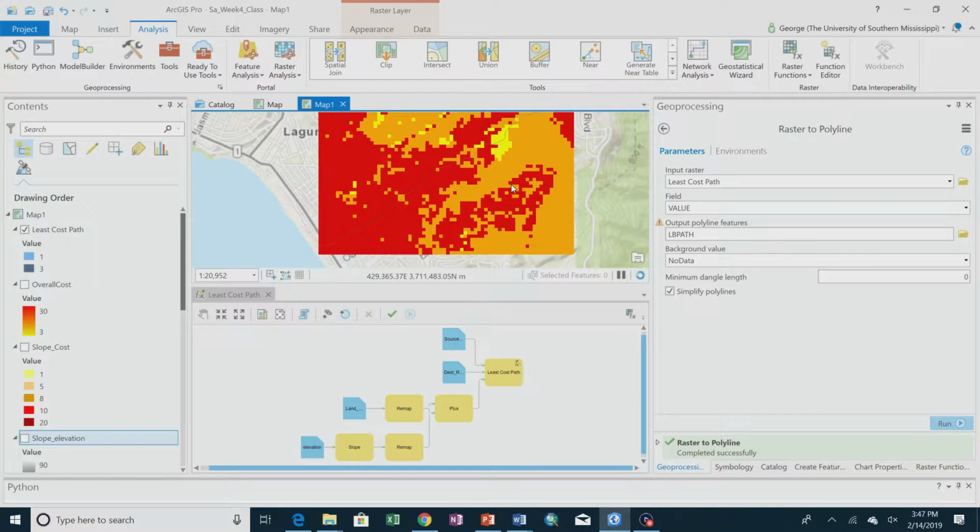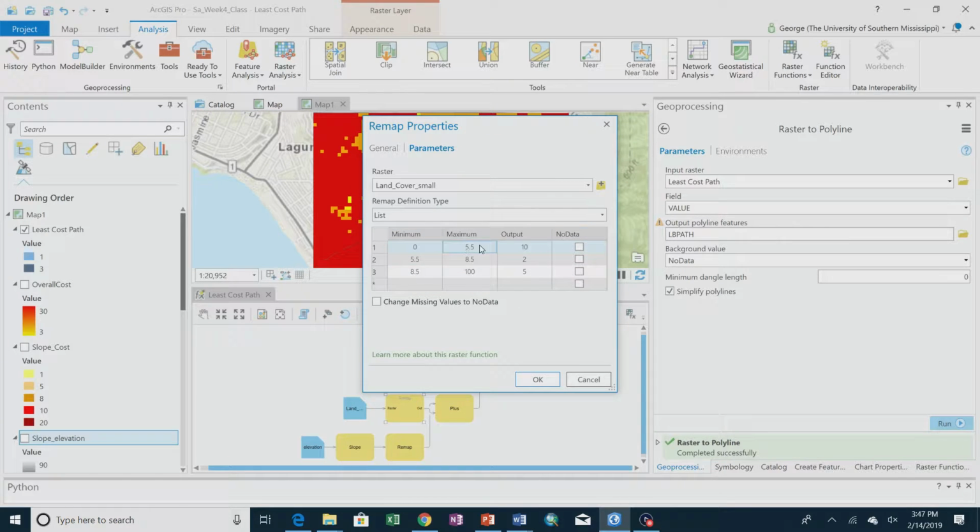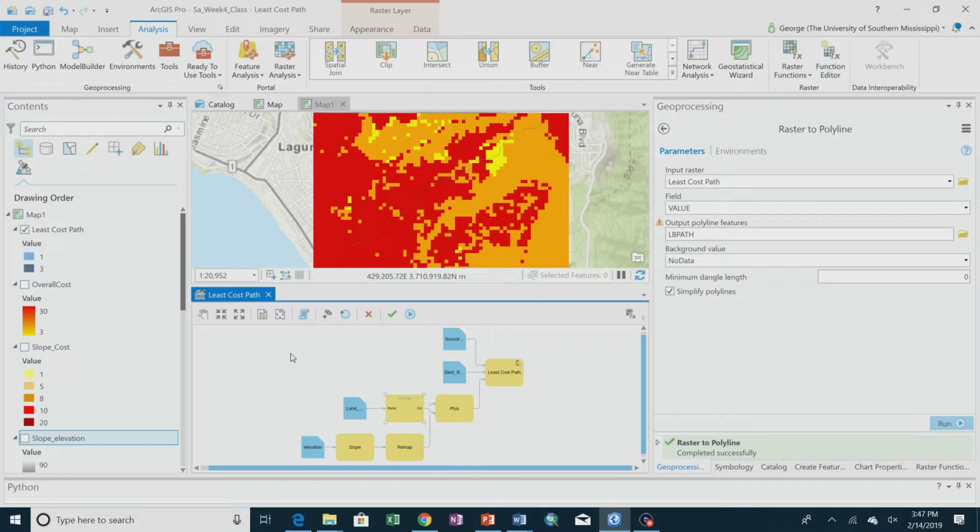really expensive to get into. We don't want developed to get chosen if we can avoid it at all. So we might want to make the cost for developed even higher. In which case I could come into this remap of the land cover and make the things that were developed have a value like 25, really, really expensive. Okay. So I modified the raster function chain that was used to create that least cost path, and then I could rerun it.